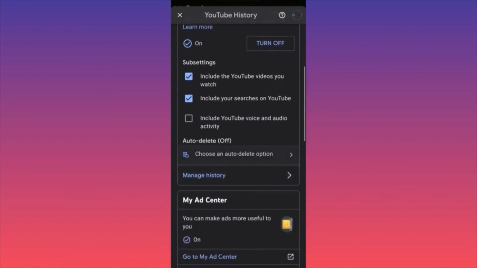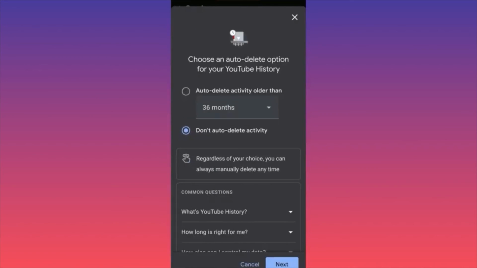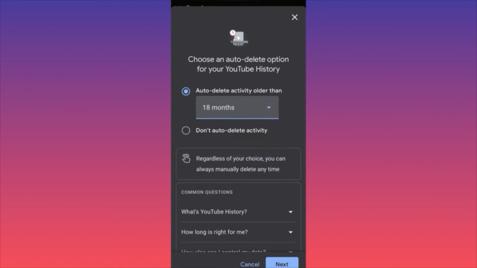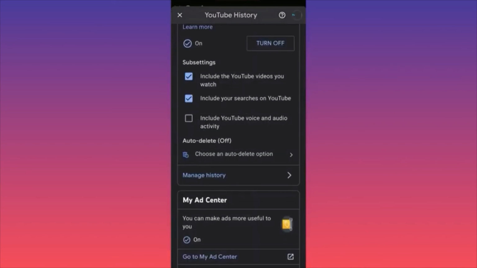And when you click auto delete, it will give you an option. What is the time frame, right? 36 months, 3 months, 18 months. When you set this time frame, after this period of time, YouTube will automatically delete all the search queries, all the videos you've watched. It will make your life much, much easier.